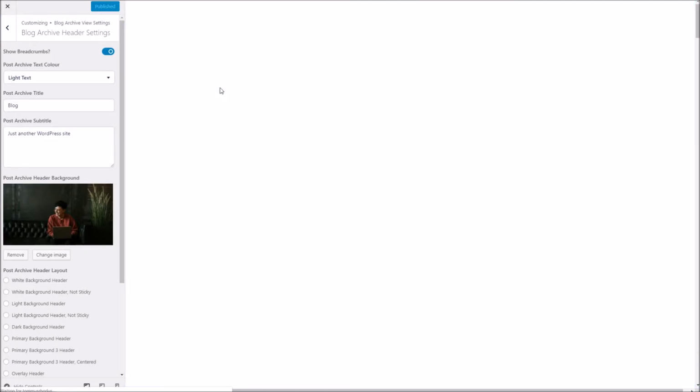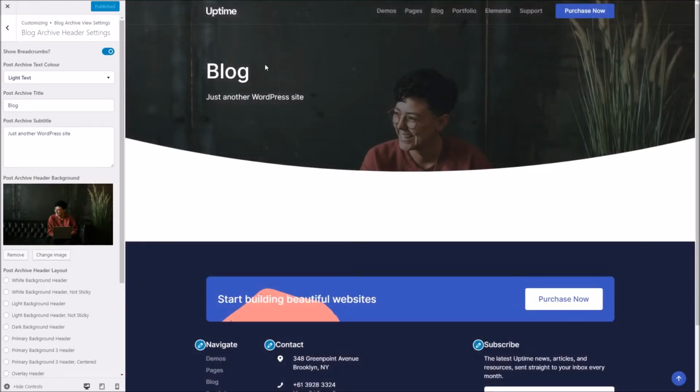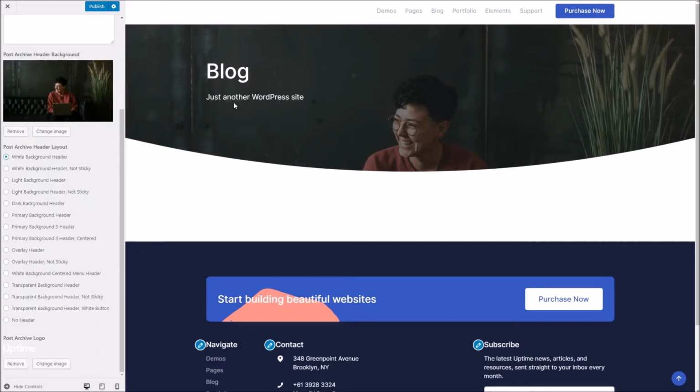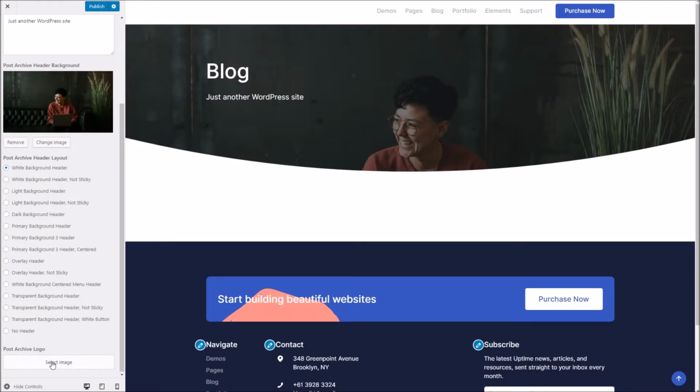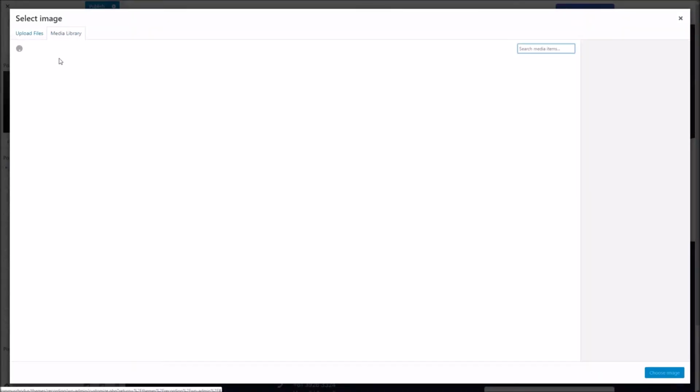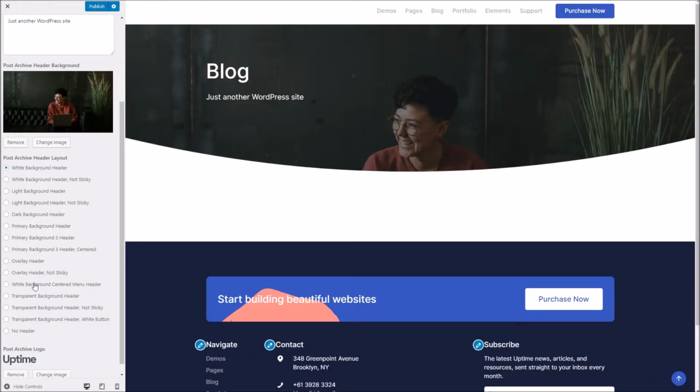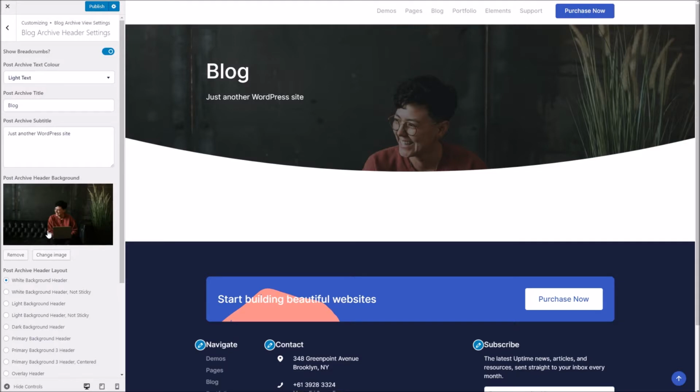If I just bring up the blog, you can choose a background image for the blog here. You can specify your own text, etc. and choose a header if you want to. For instance, we're using a white header here, so we've already overridden it with a white logo, but if you want to we can remove that and use a dark logo there instead, or just leave it at the theme default. It's really up to you, you've got full control.